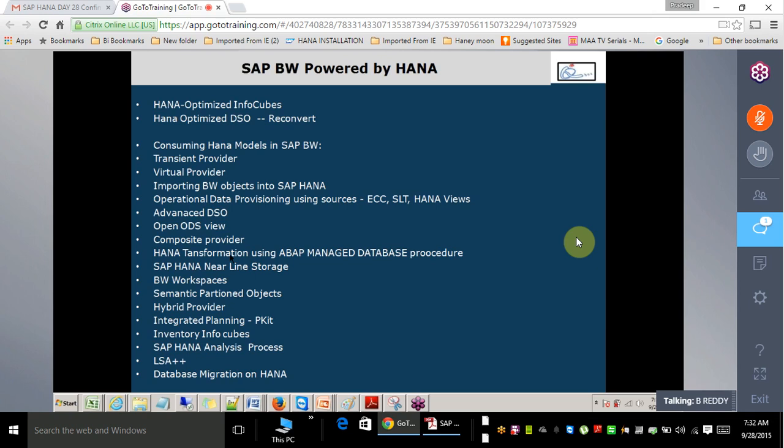And at the reporting level, I can control whether it has to read from NLS or not. And when I run a BEx query, it does not treat that NLS data separately. It treats it as if it is the content of my provider. If you run the report for historical data, it will get it from what? NLS. If you're reading only current data, it will get it from BW on HANA. So with BW on HANA, NLS implementation becomes very, very important.